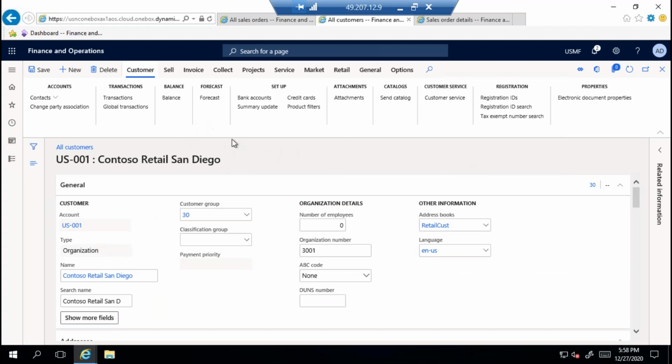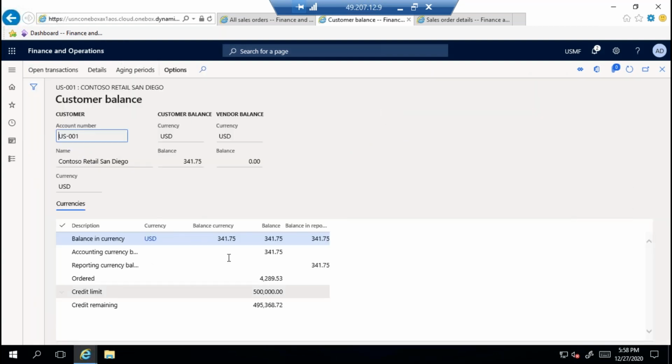And one more thing, if you want to see the balances, you can click here, balances, and you can see the balances. Each currency-wise balance will show. Suppose you have US dollars, euros, and other different currencies, it will show the balances currency-wise.